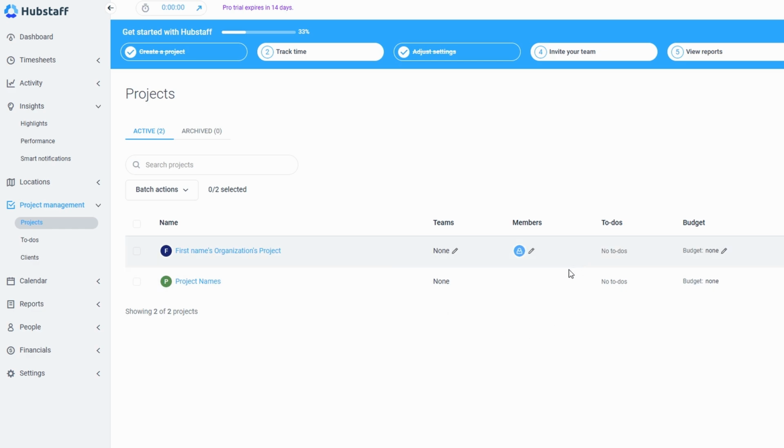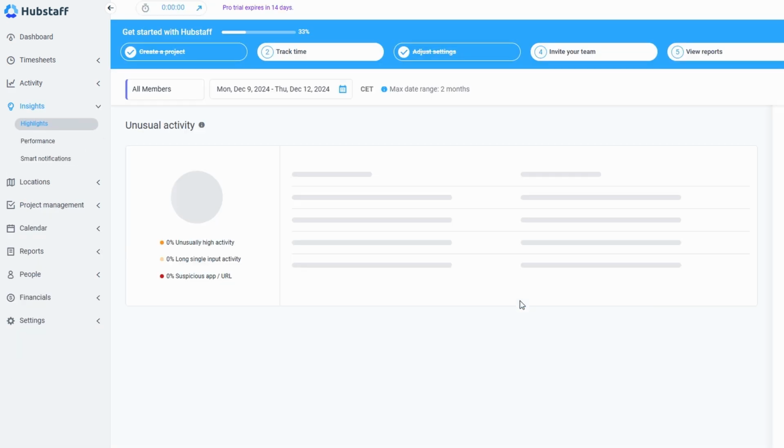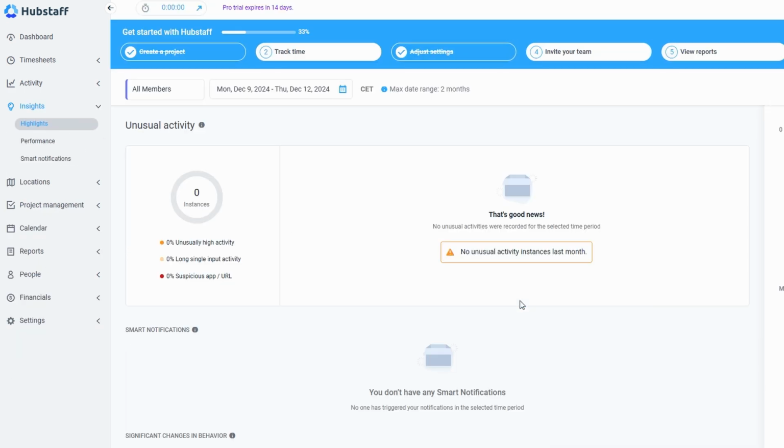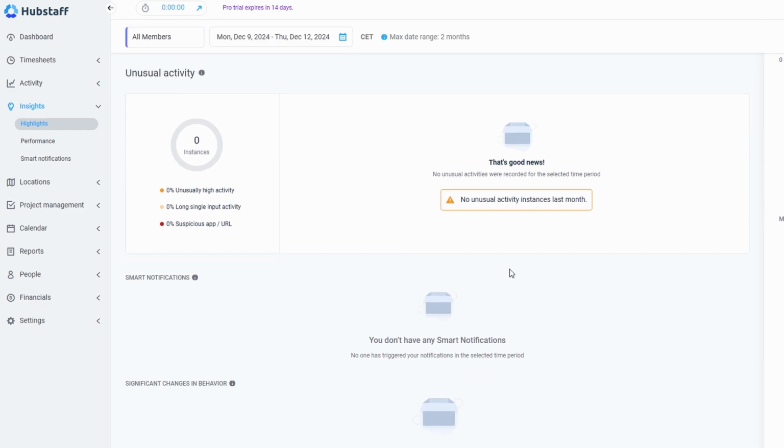Now that you've tracked some time, it's time to dive into the details of your activity. Hubstaff provides an insightful snapshot of your daily performance, giving you visibility into how you've spent your time. Whether you're managing multiple projects or tracking individual work sessions, the activity dashboard has you covered.